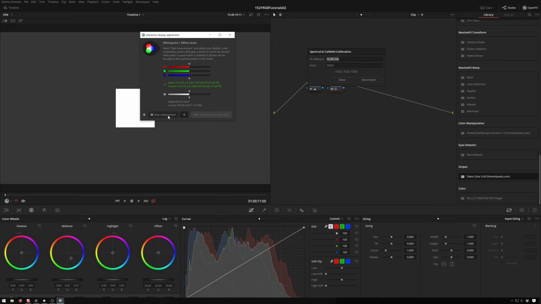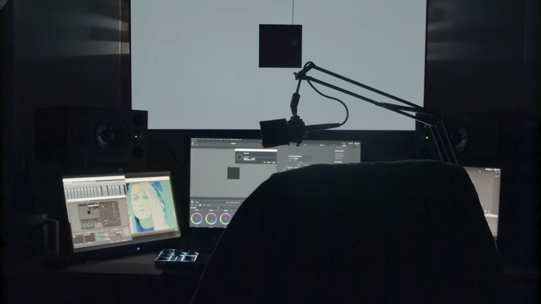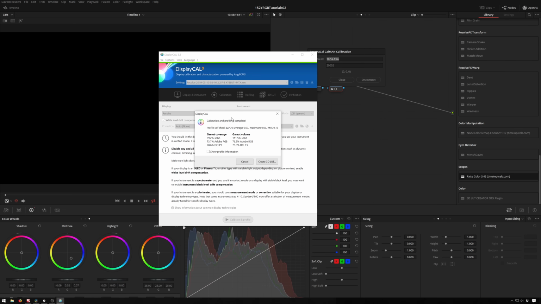So we can hit stop measurement and continue on to calibration. And now this will take a long time. So I'll go ahead and make a time lapse of this, and then we'll be good to go. All right, so roughly one episode of MASH later, we are all measured up.